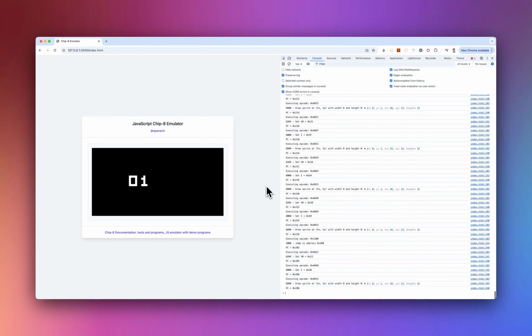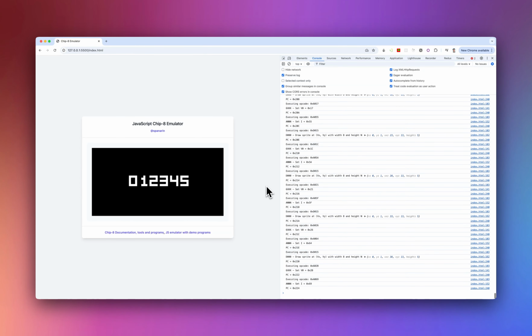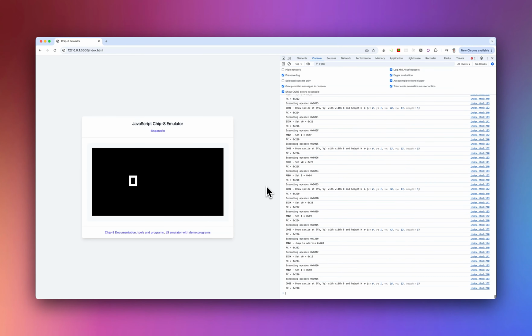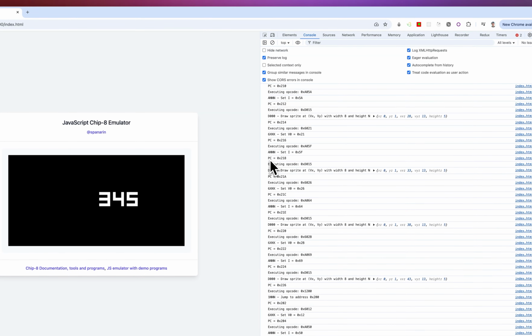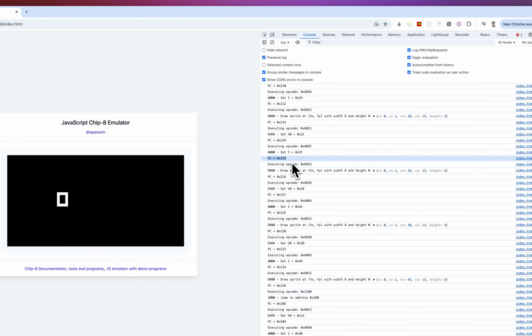So I open up the console, and here you see all these messages, all these console logs that we have in our code. So pretty much the key thing that we see is this program counter just changing all the time. As you see here, it's like 214, then 216, so it increases every time. And also we see the opcode, the operation code, which is executed right now.